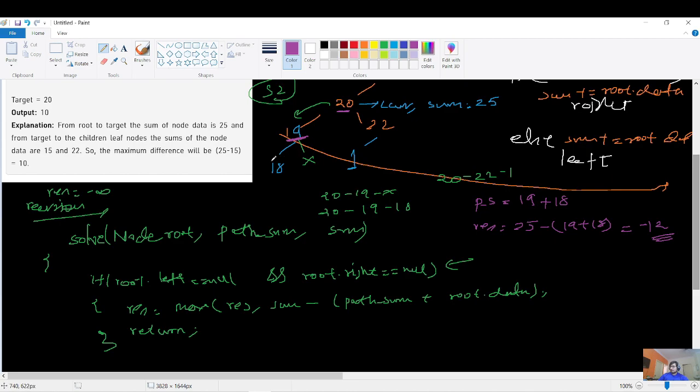Similarly, it will then return to its previous call, and it will see whether 19 has a right child or not. It did not have one, right? But still it will call for root dot right. So that means we have to handle one case as well, that if root is equal to null, then you need to return from there, right? And there are two function calls. We will make two function calls.